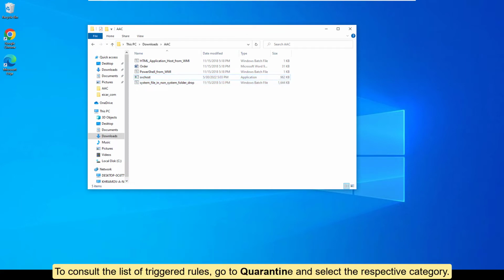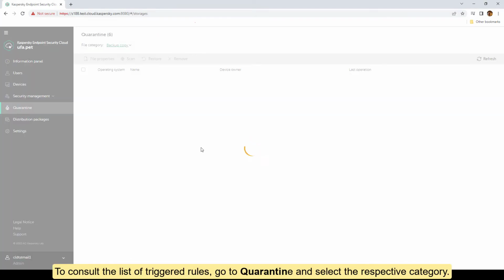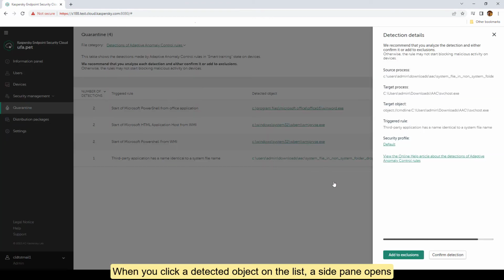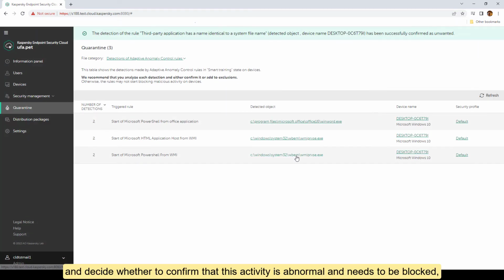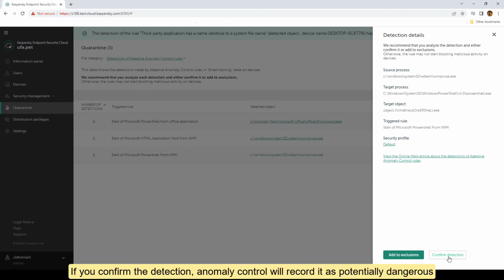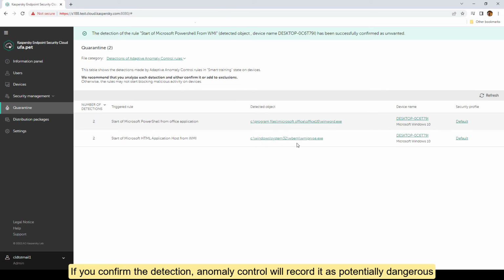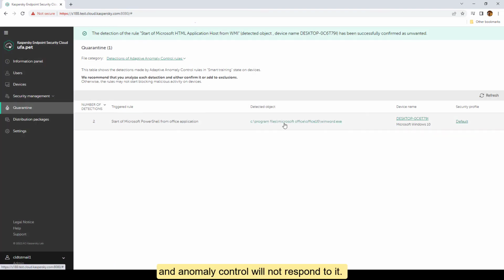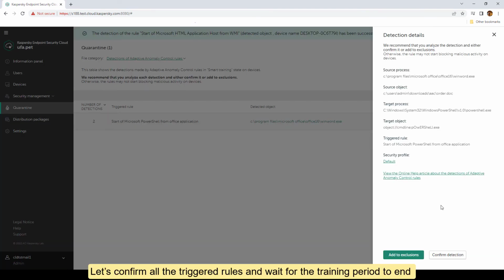To consult the list of triggered rules, go to Quarantine and select the respective category. When you click a detected object on the list, a side pane opens where you can see additional information about the object and decide whether to confirm that this activity is abnormal and needs to be blocked, or add it to exclusions. If you confirm the detection, anomaly control will record it as potentially dangerous and will block it in future. If you add the activity to exclusions, it will be considered safe and anomaly control will not respond to it. Let's confirm all the triggered rules and wait for the training period to end.